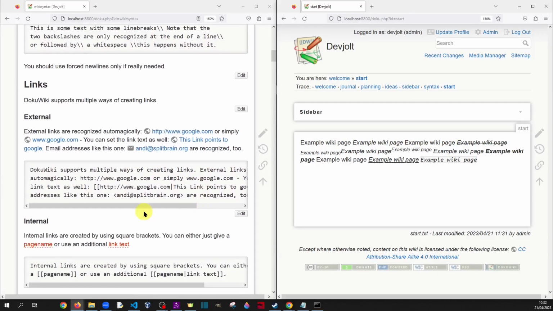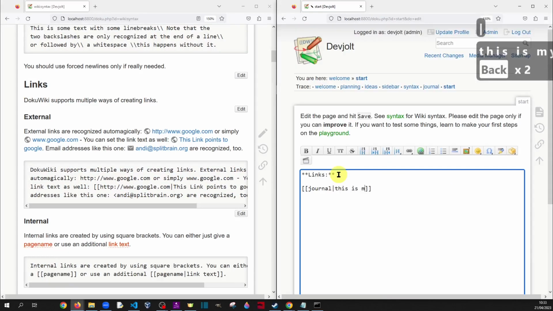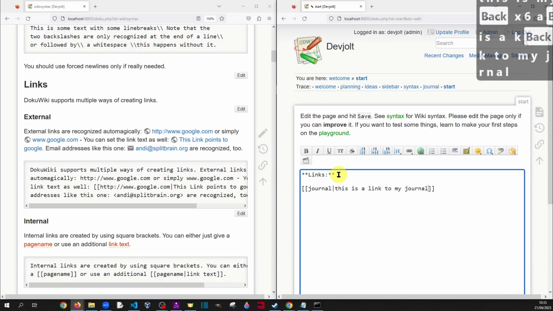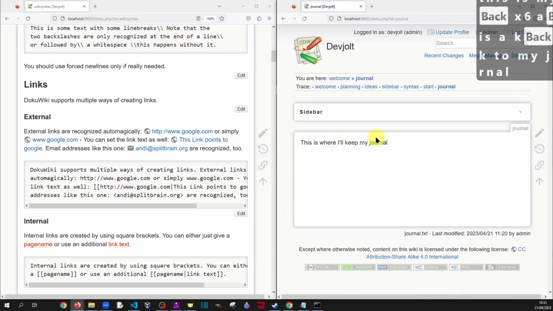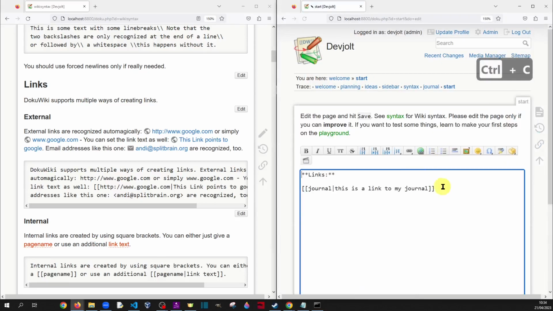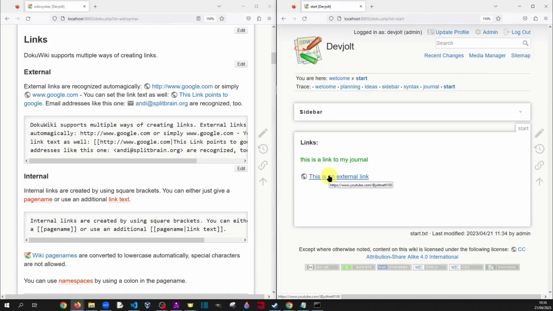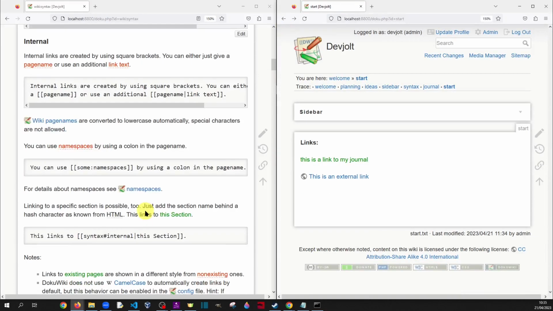Links, I guess we've already covered, but there is one interesting thing you can do with links, and that's using the pipe character. Using the pipe character, you can actually add extra link text to your link. There it is. You can have internal links, external links, like this one here, and the external links do the same thing with the link text as well, and the pipe character.